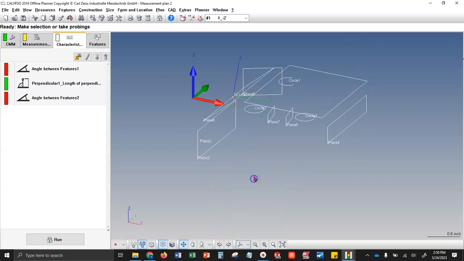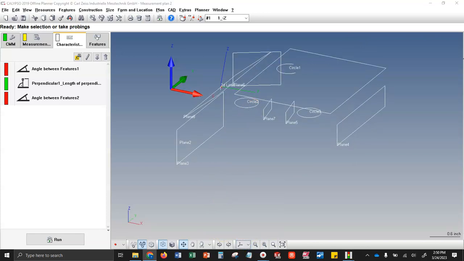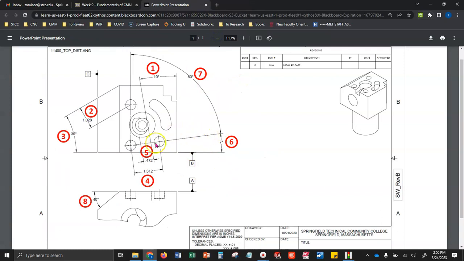All right, back to our originally scheduled programming. We are picking up with, we did balloon number 3. Now we're going to pick up with balloon number 4. Now balloon number 4 is the distance from center to center.